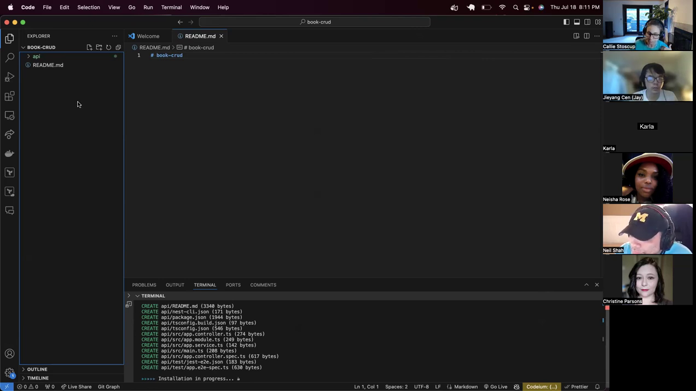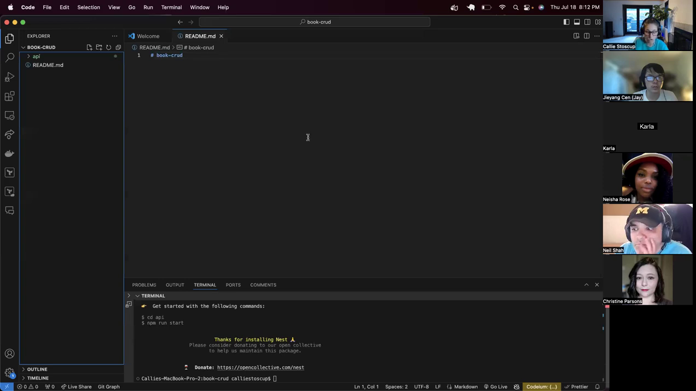Could I have two different repos for my front end and back end? Do they have to be in the same one? Yep, I could have two different repos. It just depends on how you want to do it. I think it's easier to work in one repo with two folders inside it, but some people like to have a separate repo for each.